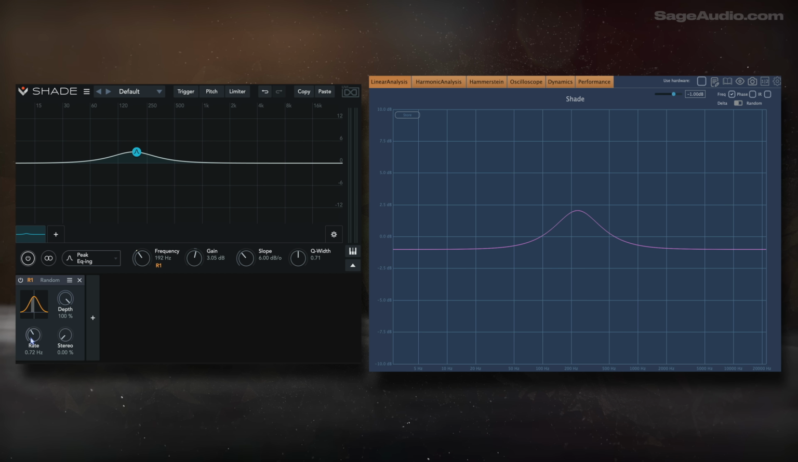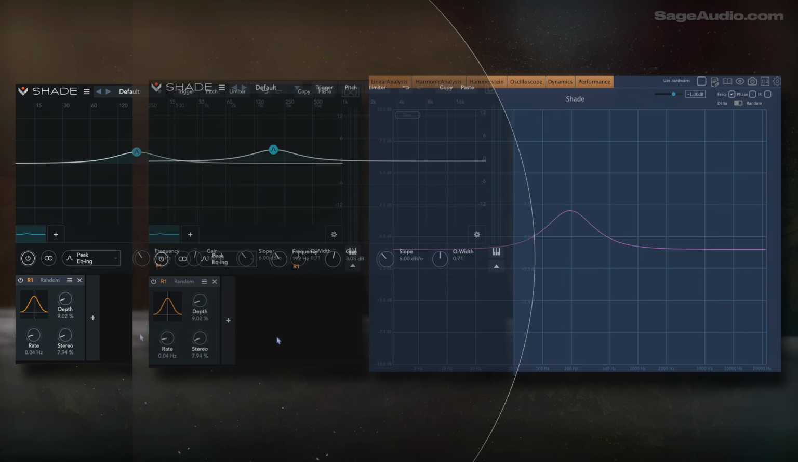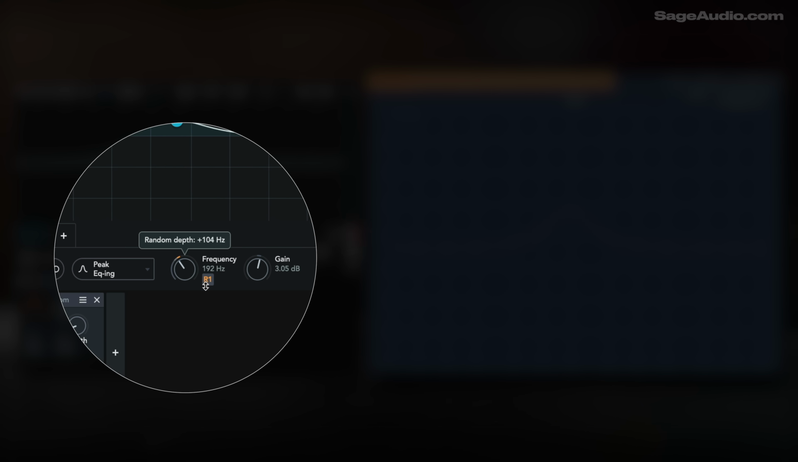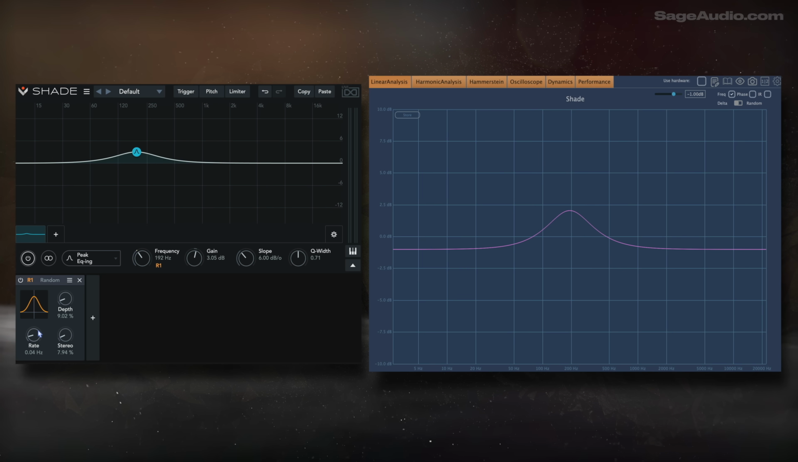For a more practical effect, I could reduce the rate and the depth. If I want mild fluctuation between the left and right channels, I could enable the stereo effect. By hovering over the relevant parameter, I can adjust the range. So say I only want the frequency to fluctuate by 20 Hz. I could adjust the range until that's controlled exactly how I want. Now the same goes for the filter's amplitude, slope, and width.